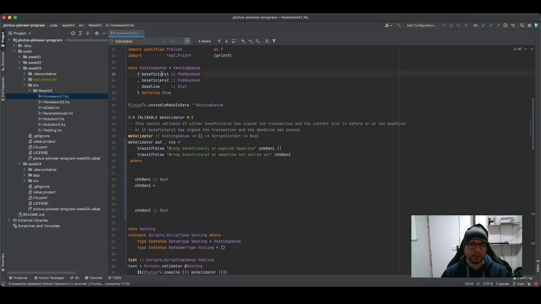First of all, we have to extract beneficiary one from the vesting datum, and the way we do this is by calling beneficiary one, which is actually a function that is in scope when there is a data object defined like this one. Now my target object is this one, so I just have to do this.